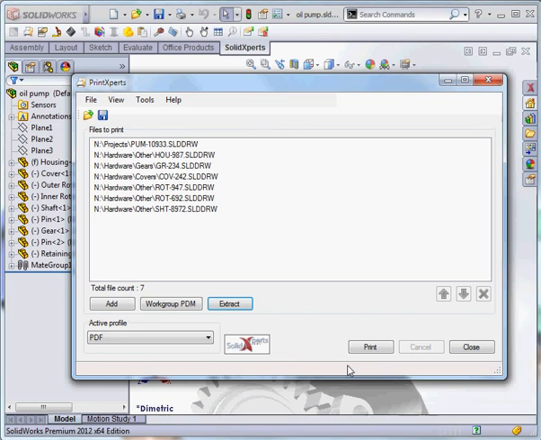If you just print from an assembly like I did here, or from an assembly drawing view, then the order is not exactly the same, but at least the parts of the sub-assemblies are grouped.